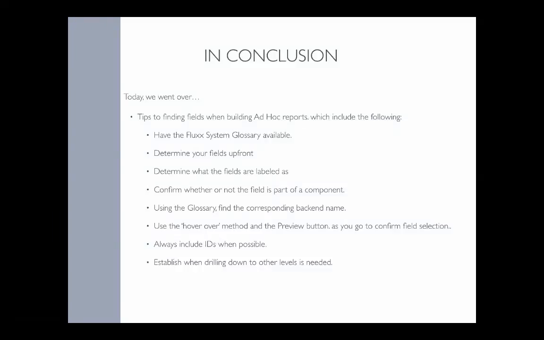To review, today we went over the following tips. We want to have the Fluxx system glossary on hand and available at all times. We want to determine your fields before beginning the build of the report. We want to determine that those fields are labeled accordingly based on comparing it with the Fluxx system glossary and how it looks in the ad hoc report. We want to confirm whether or not any fields are part of a component. And using the glossary, we want to find the corresponding backname for any fields.